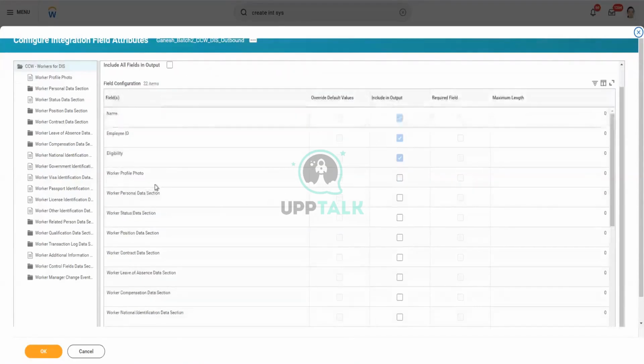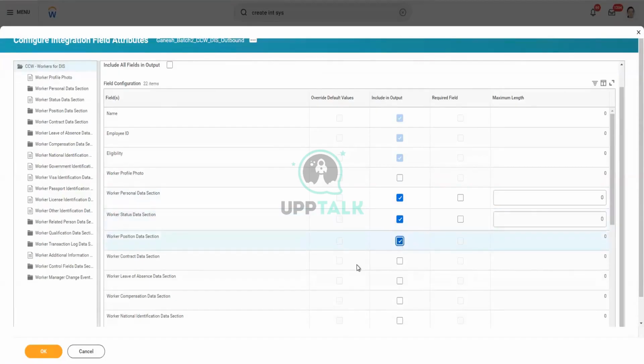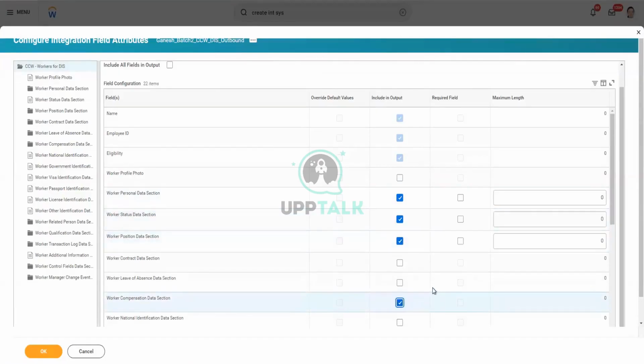Again, like earlier, we were selecting data sections. Here I'm selecting personal data section. Then here I'm selecting status data section. Then here I'm selecting position data section and compensation data section, like we did before. These sections I have selected.